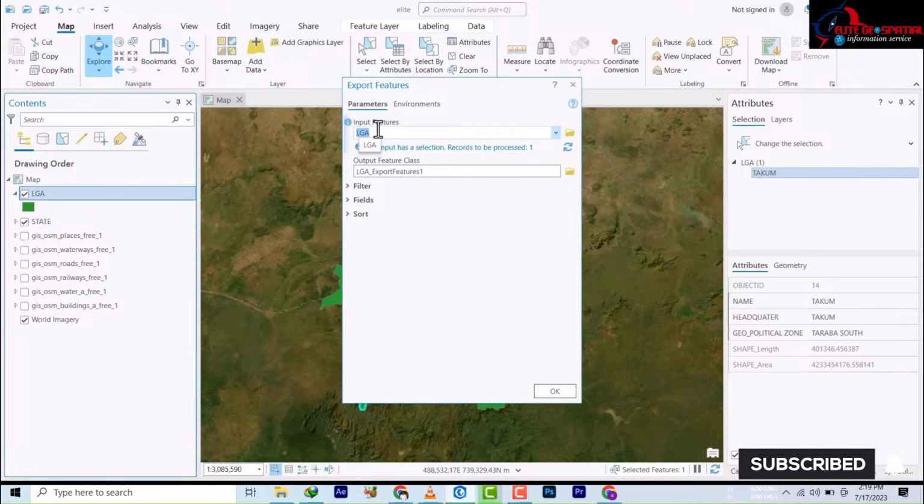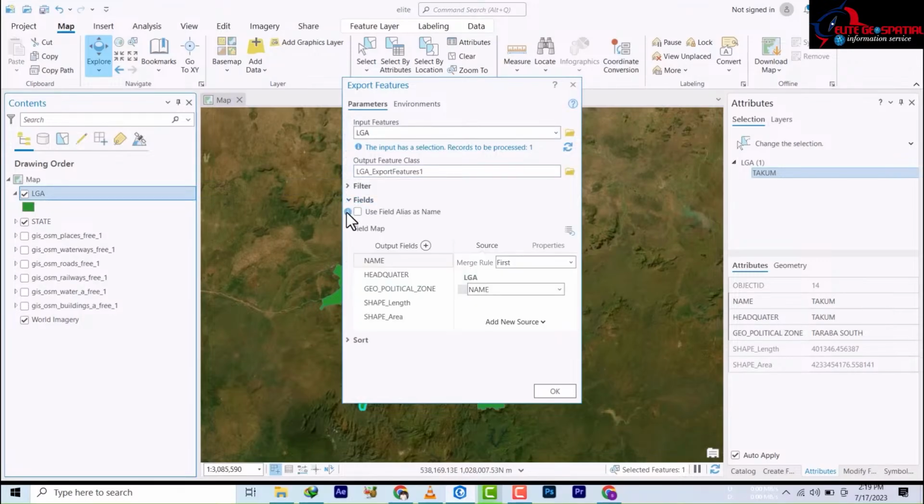Okay, the input feature is LGA. So what do you want the output to look like? Are you going to add some fields to it? Do you want to sort it? That's what it's asking. When I say field, I'm not saying you're going to add a new one. What I'm talking about is these fields that are already in the attribute table currently: do you want to remove or add some? That's what it's saying.